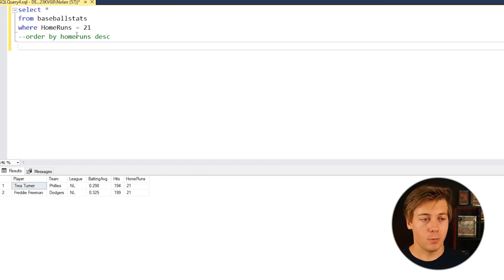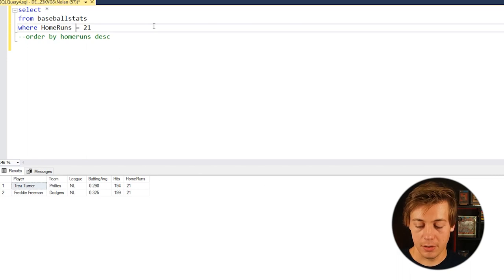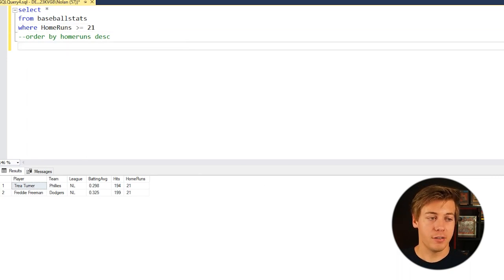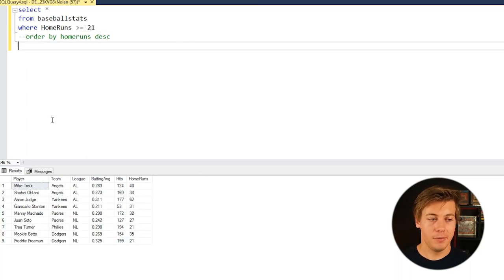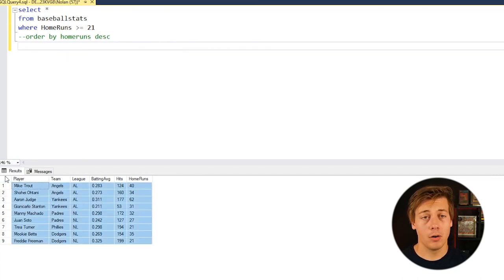So you have a bunch of different ways that you can do this. If you want to also show everyone that had home runs greater than or equal to 21, you can throw this over here. And this adds a ton more functionality when you're trying to grab data specifically from your database.